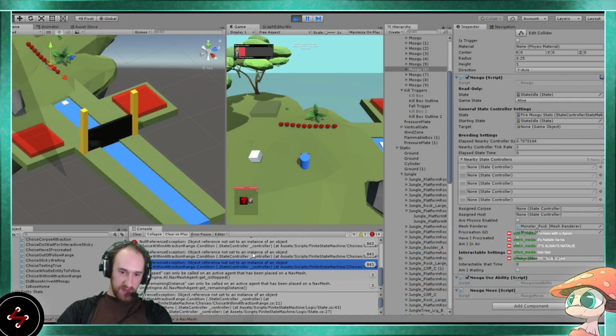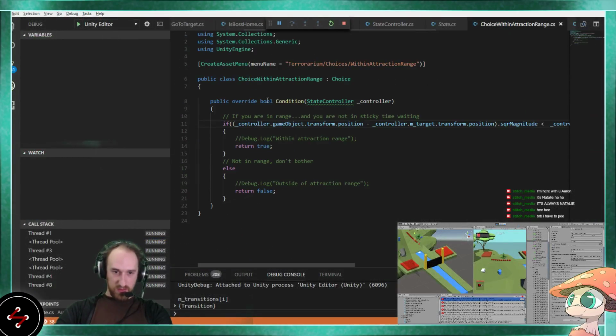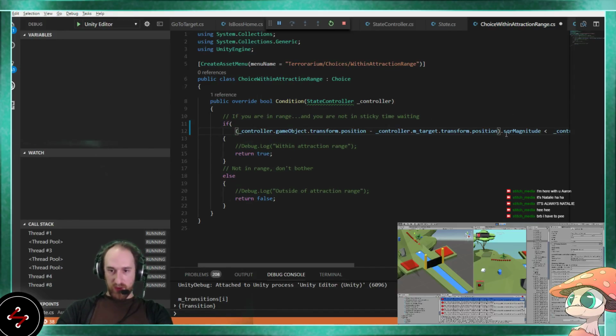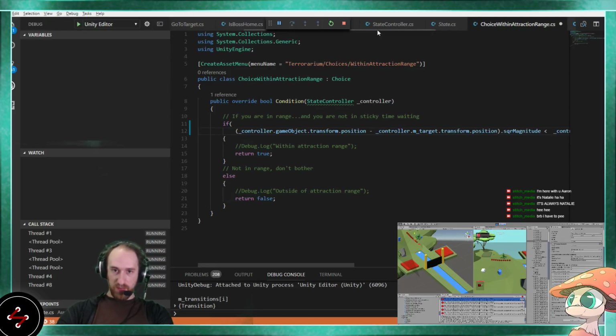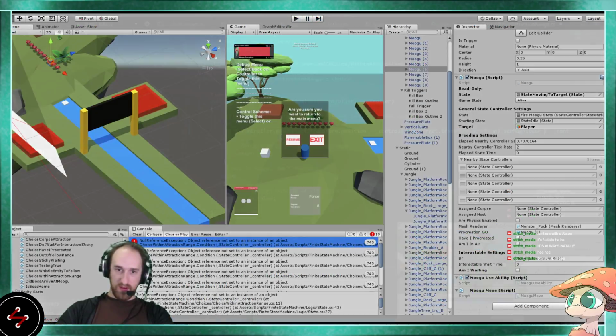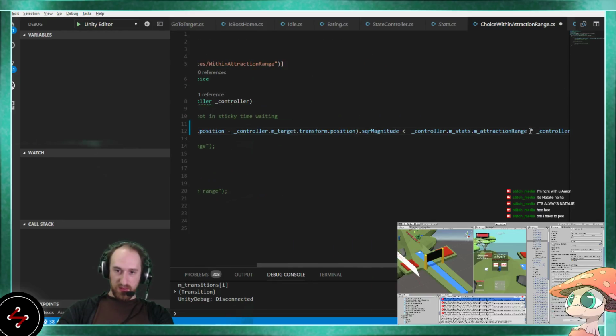So what is this complaining about? Choice within attraction range, line 11. Well, this is where we break it into multiple lines, so it's easier to read, and also it helps figure out exactly where the error is, because none of it looked wrong. So if that is less than... Oh, really?